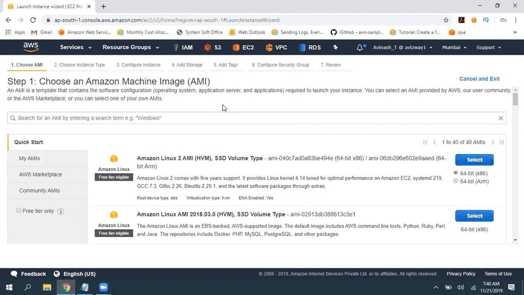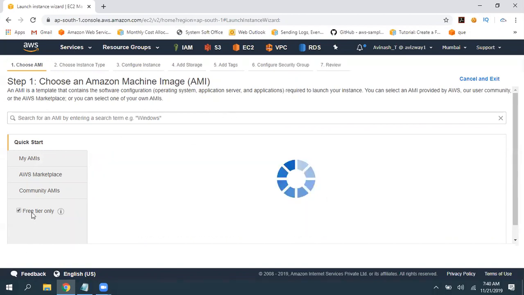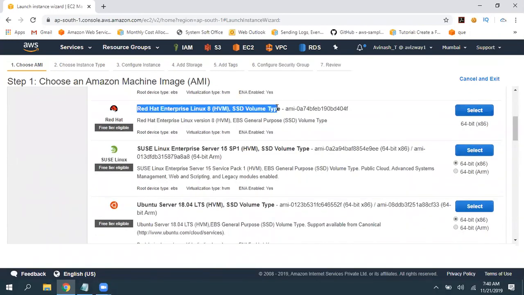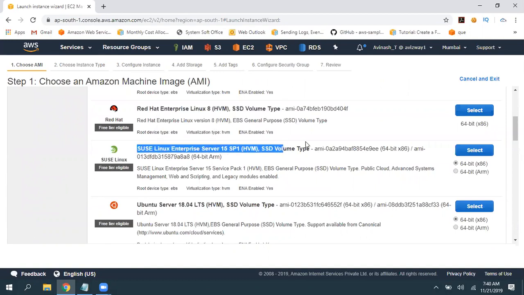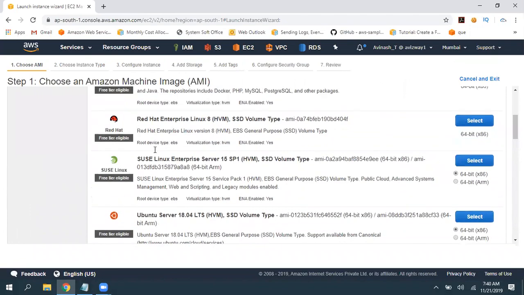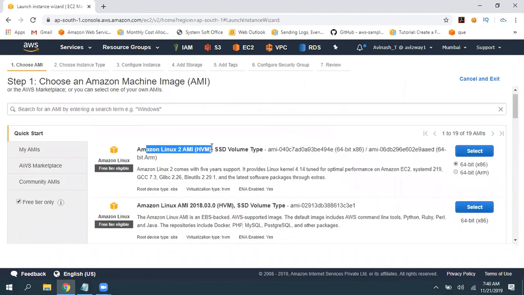So we can choose that, or else if you want to launch Red Hat, you can, but make sure you select free tier only. If you want to launch Red Hat, you can just go and pick this, or if you want to launch SUSE Linux, you can go and pick this. Ubuntu Server, you can just go and pick this. The only thing is, for Amazon Linux AMI, the default username is going to be ec2-user.